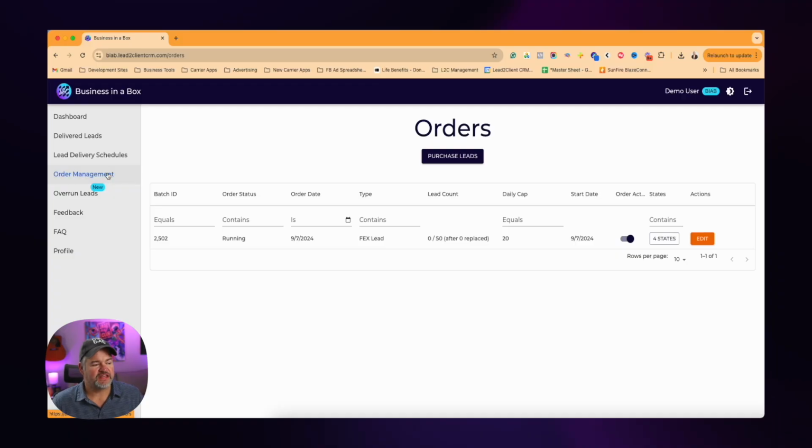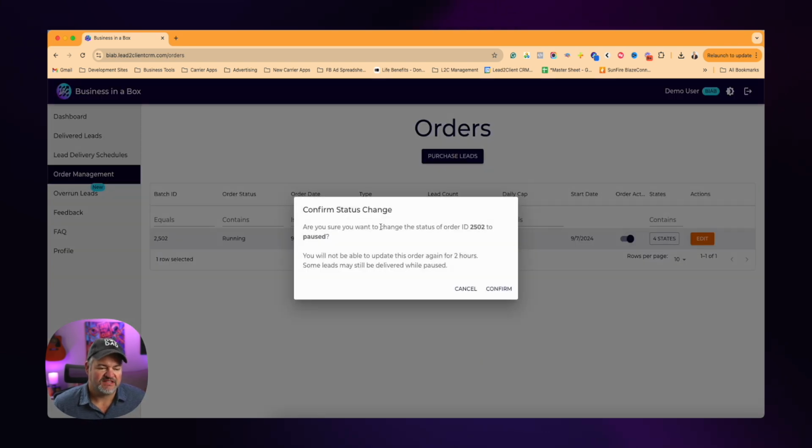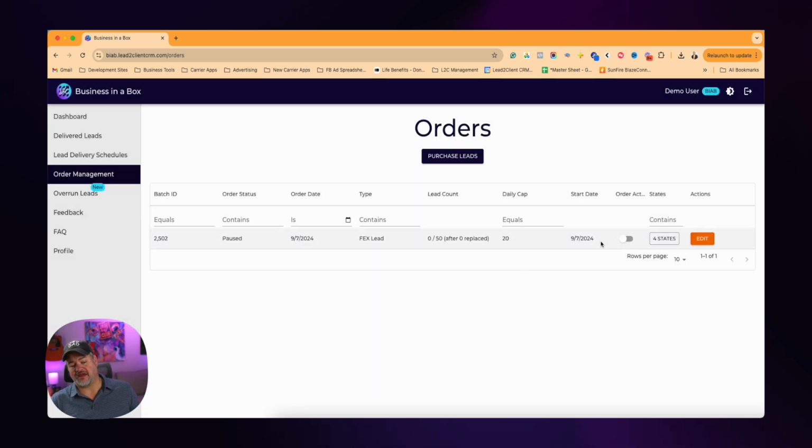Okay, back over here at the order management screen, you'll notice that it says we're running, even though the schedules are not allowing us to get anything right now. Now, what you'll notice over here, you have this order active button. And if I click it, you're going to see that it says, are you sure you want to change the status of order 2502 to paused? Some leads may be delivered while you're paused. So if I'm pausing it, then I say confirm, and I may still get some leads, right? So that may happen, but you can control your leads on and off right here. You can say want leads, I don't want leads.